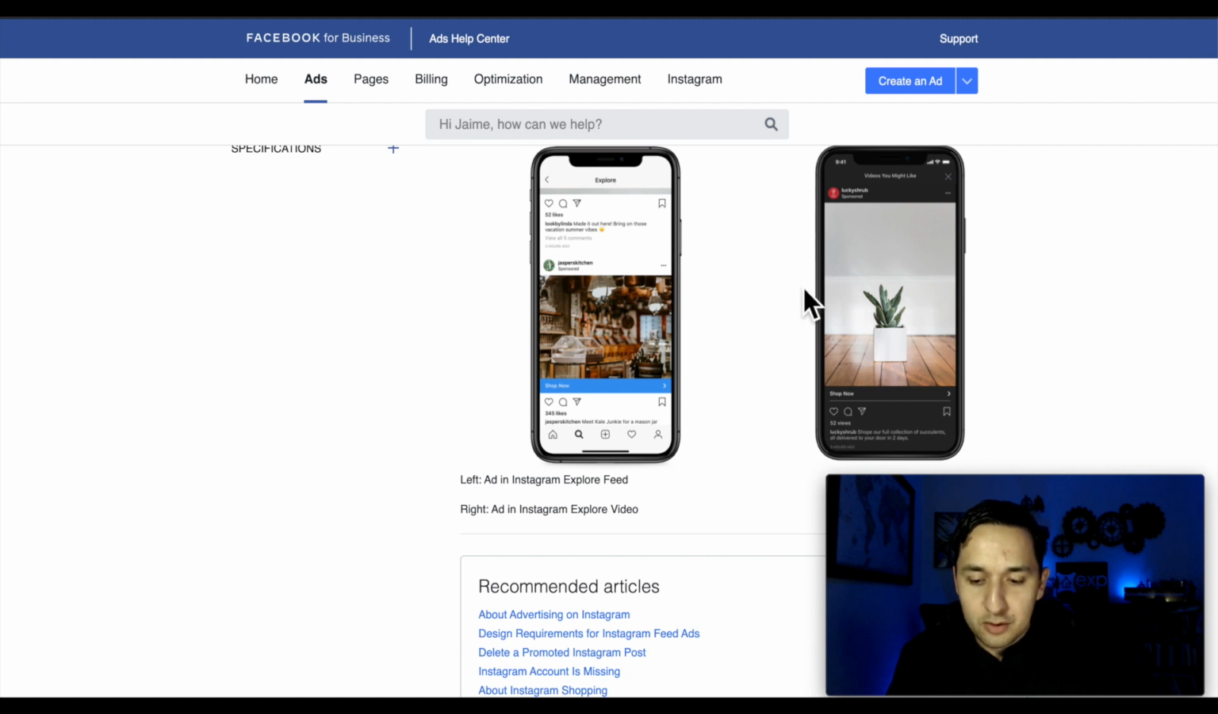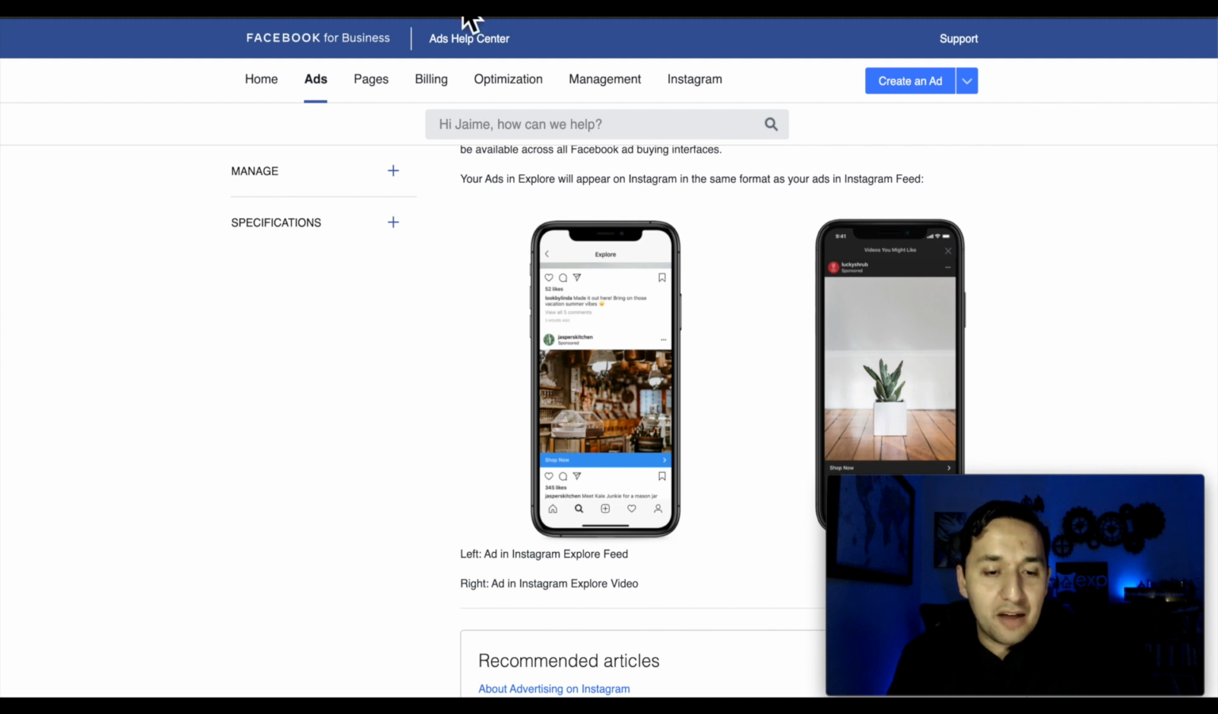And this is what this would look like. On the left, you're going to see the ad in the Instagram Explorer feed. So this is what it's going to look like at the Explorer. And there's that magnifying glass that they were alluding to. And on the right, an ad in Instagram Explorer video. So you see the video, it's more vertical. So that's important to take note of whenever you're advertising.